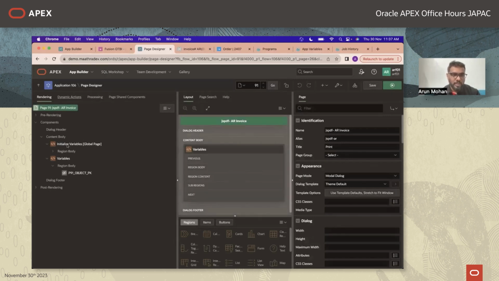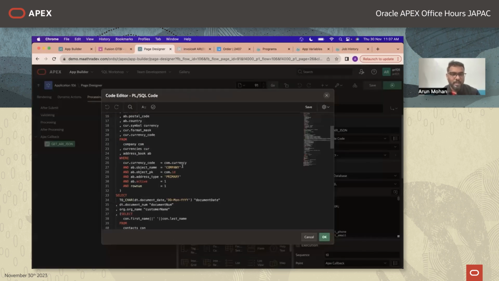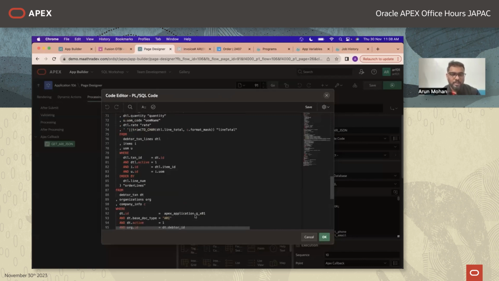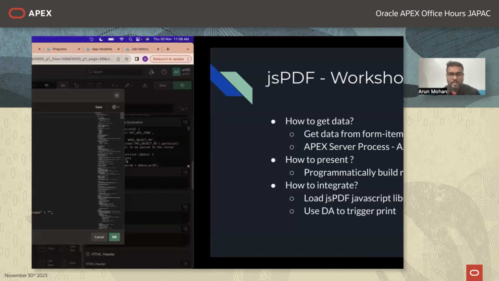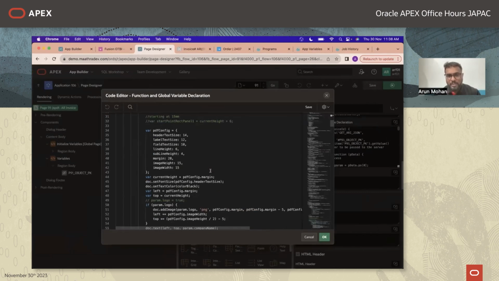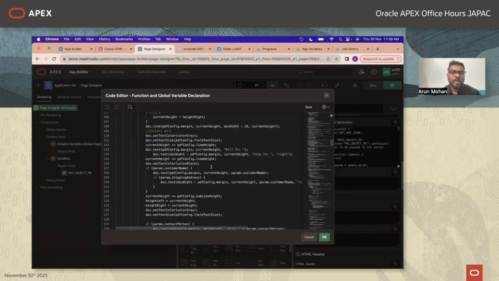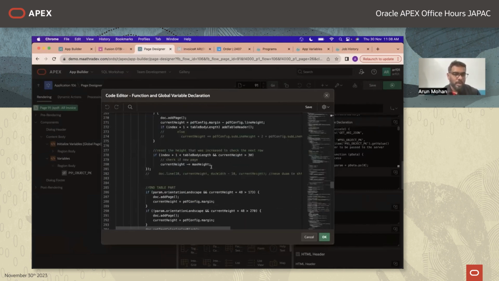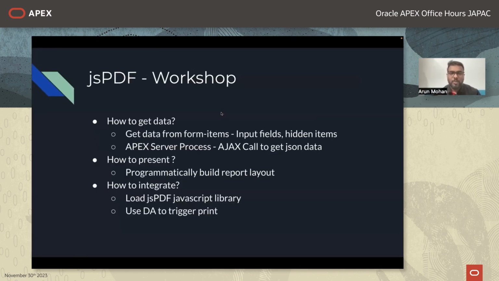Here we will be using an AJAX process like this, which will take the invoice ID as input and then return the data in a JSON format. This will be used by the JavaScript to build the report layout. Now, to answer the second question, how we build the report layout: when you are using jsPDF, you have to program it, and basically you will have to write long code to present the data in this format. This is one example of using a printing solution with Oracle APEX.